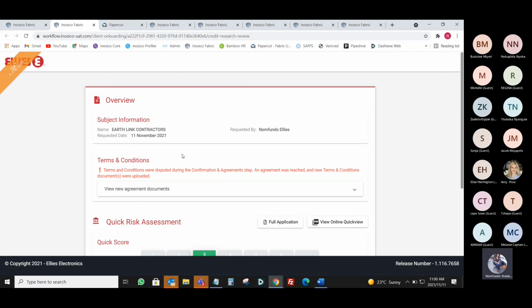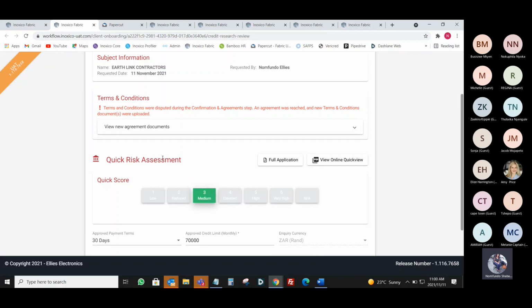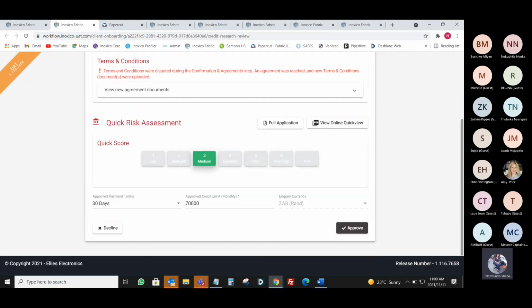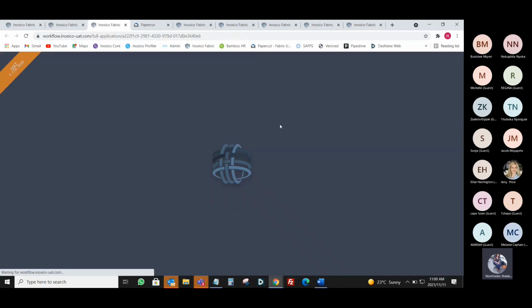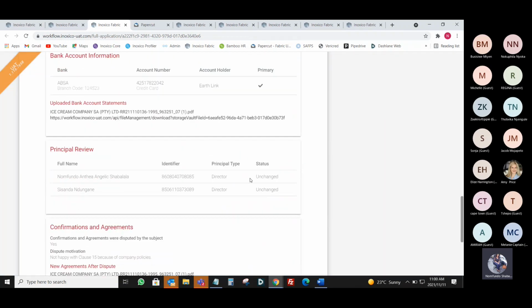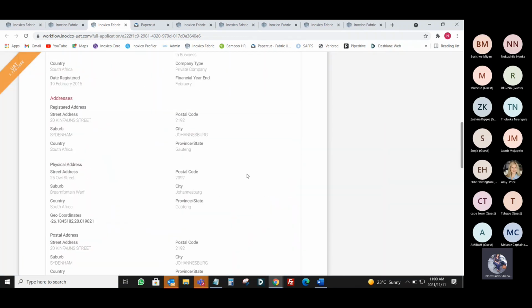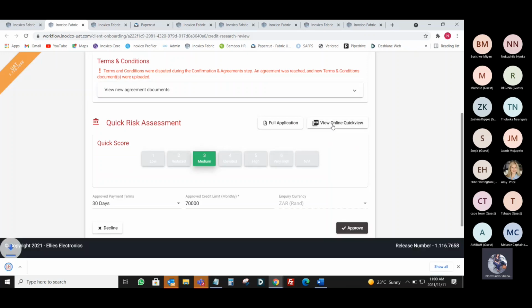Okay, then now you can see this is the final approval stage, and this is the risk check or the quick score that was given. You can now view the application, the full application, just as before. We've gone through this one before. You can view the full application. You can view the Inoxico credit report.